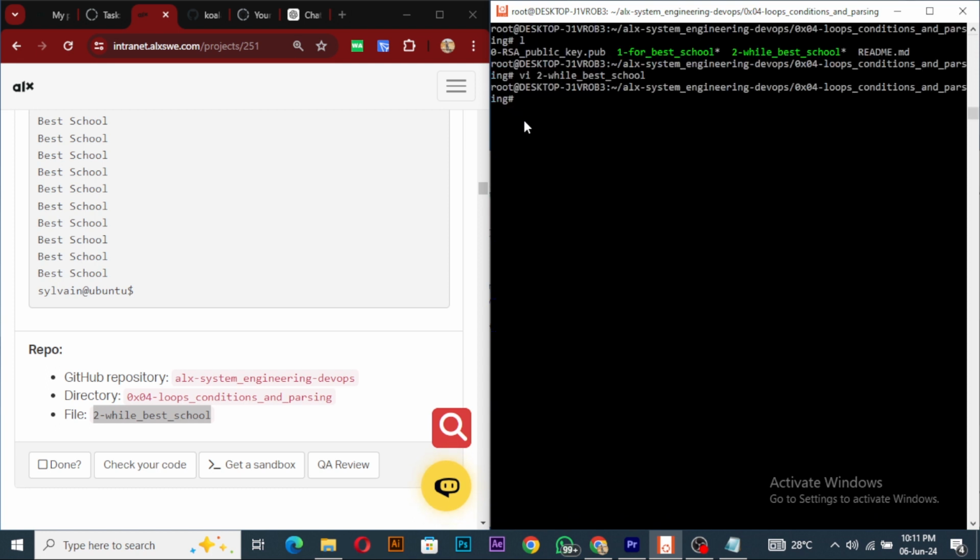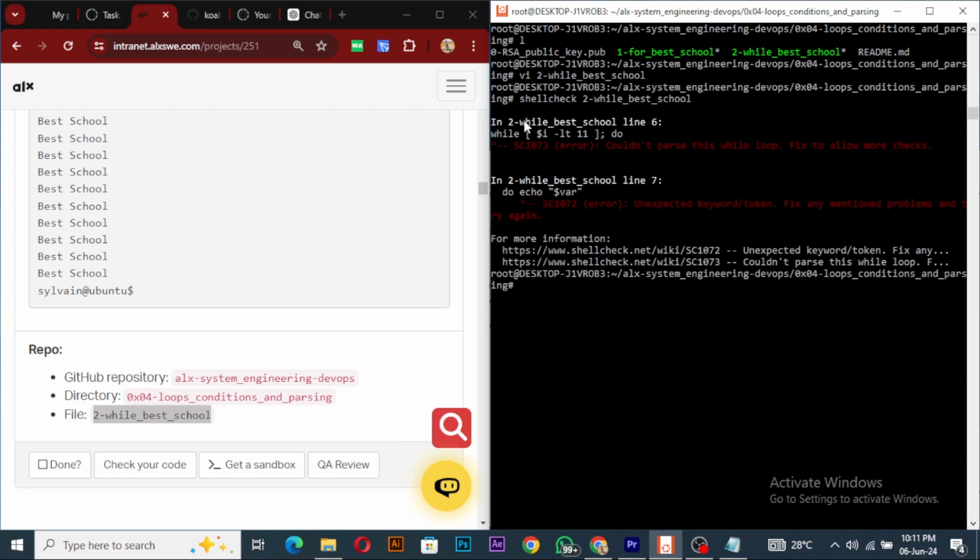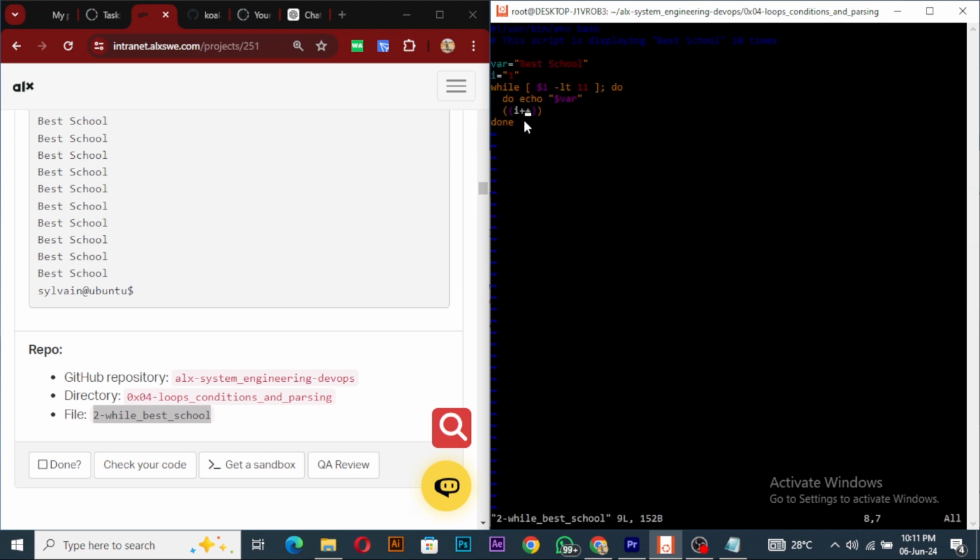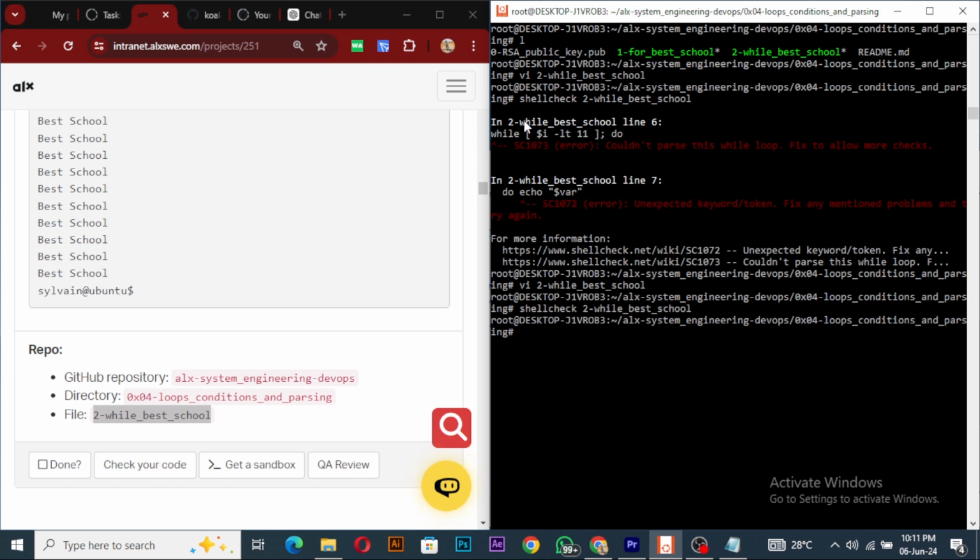So let's do our shell check for 2. It says couldn't pass the while loop, fixed to allow more checks. Let's see, what are we doing wrong? Oh, I think I pressed do twice. So let's check. We have the do here, we have the do here. So let me just remove the do here. Okay, I think that's why.